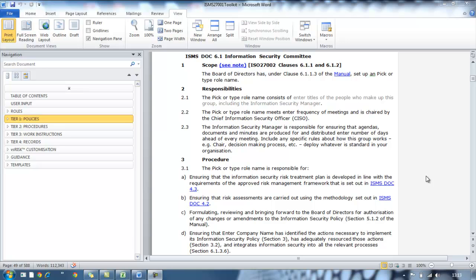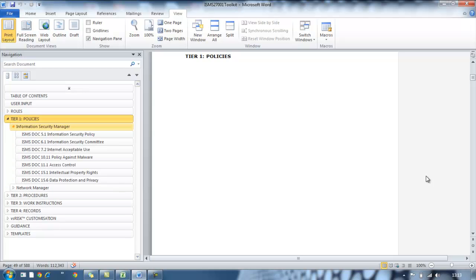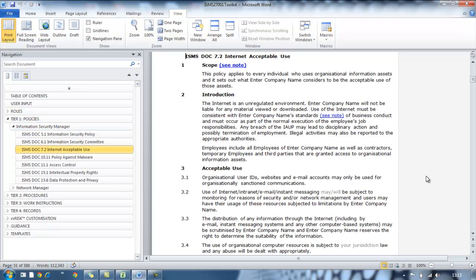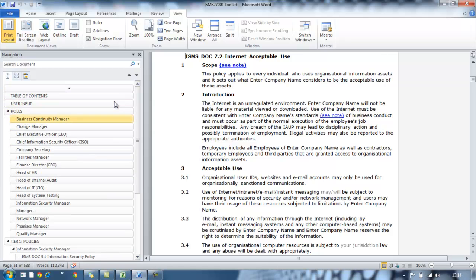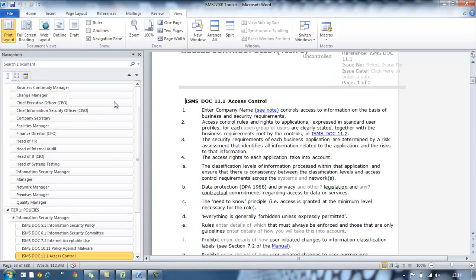It is very easy to navigate through the IT governance toolkits using the inbuilt navigation on the left-hand side of the screen. You can simply click through to the tier which you're interested in and locate your role within it, and click through to the individual documents that you need to see. You can also use the roles tables to find all the documents that you are associated with within the toolkit and simply click through using the hyperlinks.